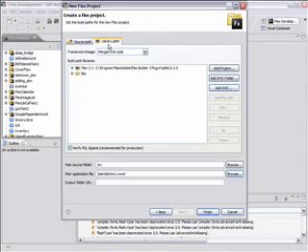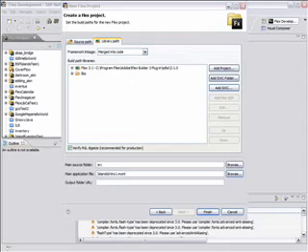Now you might be wondering where you can get this library. I'm going to bring up the ABAP workbench.